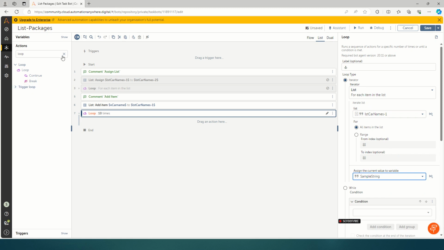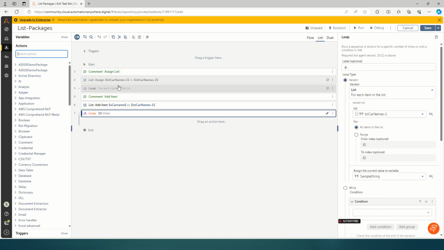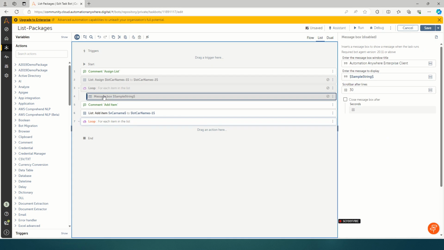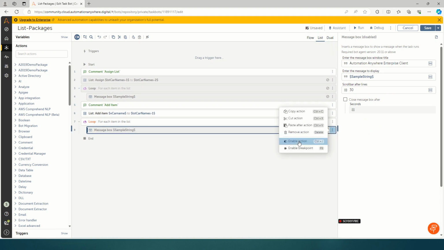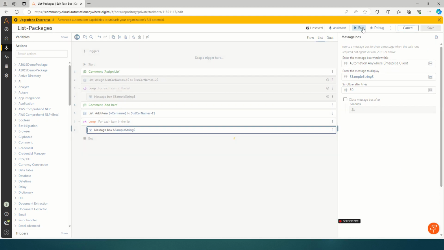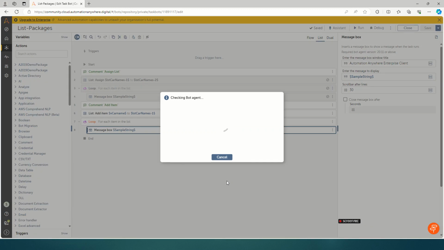Then take one message box over here, or else you can just copy this one. Okay, enable this. Now run the bot. Now that Fortuner is the sixth item in the list, it has to display here in the message box.